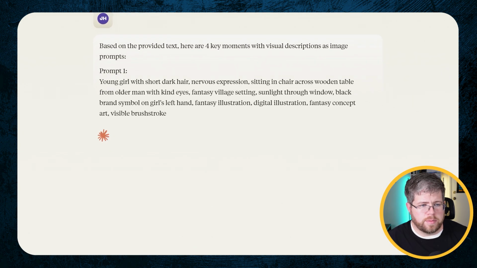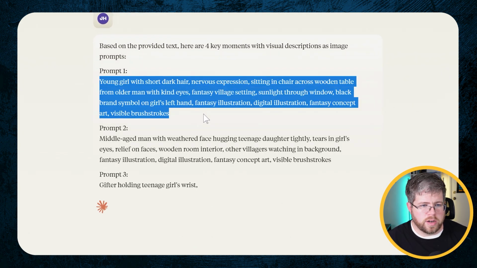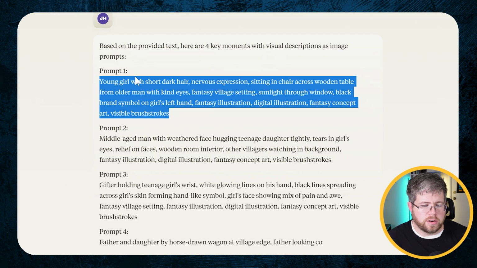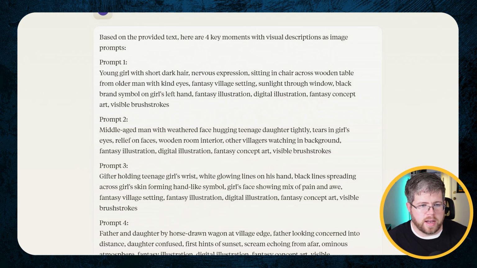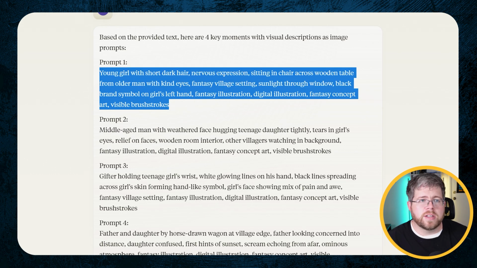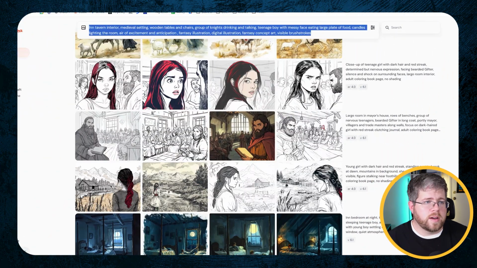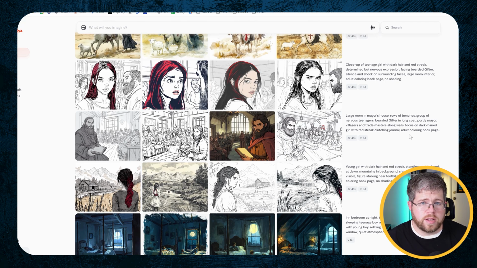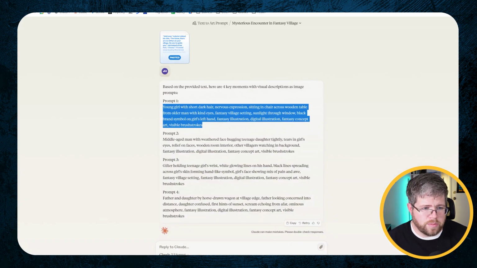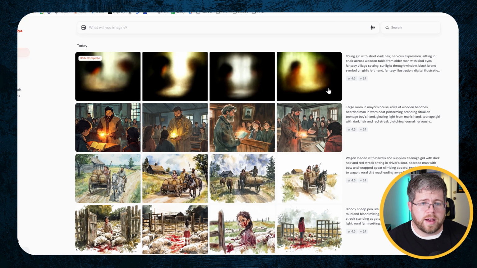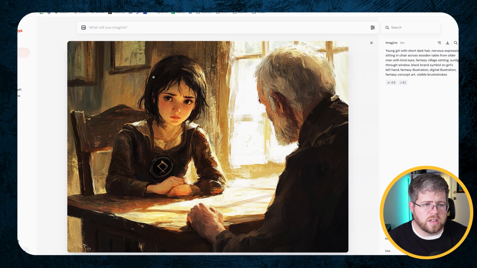Yep. Okay. So now it's just saying young girl with short dark hair, nervous expression, sitting in a chair across a wooden table from an older man with kind eyes. Fantasy village setting, sunlight through the window, black brand symbol on the girl's left hand. And that could be interesting to see what it does with that. So let's go ahead and run this in Midjourney. Let's see if any of these others look pretty interesting. Well, we'll just go with that one for now. And yeah, this looks pretty good.